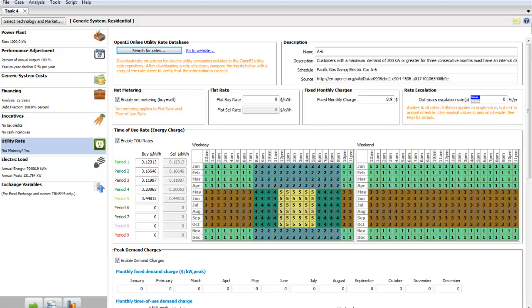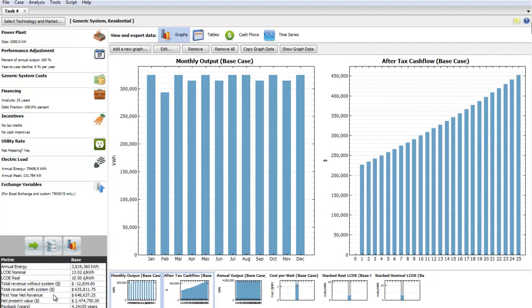What's really nice though is when we click run all simulations, this green arrow right here, we can look at the total revenue without system. That's the important number, the total revenue without system. Because SAM generically always simulates that there's a power plant or solar modules or something on the building. So really all we care about is this total revenue without system. And in this case, that means we're paying the utility company $12,834. So again, ignore all the other numbers here. This is the only number we care about.